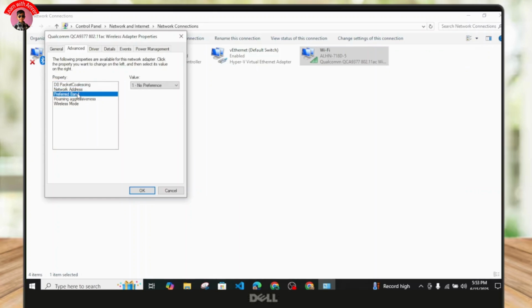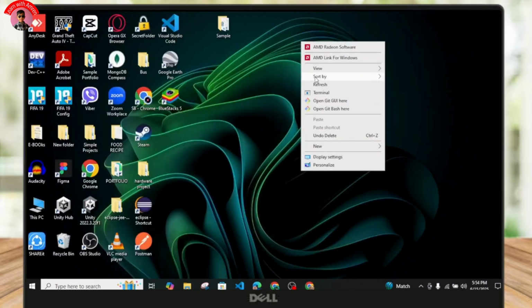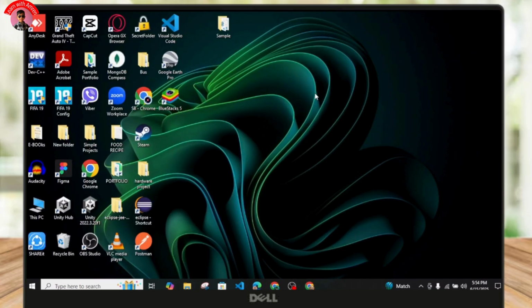So in this case it's not showing me, so in this preferred band section you just have to set it to 5G band if your network supports it, and under this roaming aggressiveness button over here, just set it to lowest and click on OK. And once you do all of that, you might as well restart your PC.